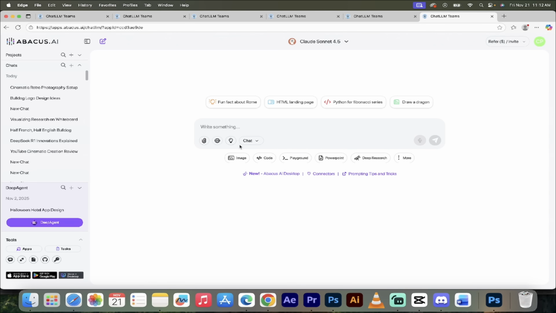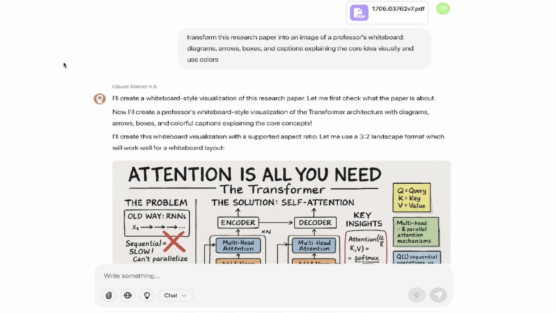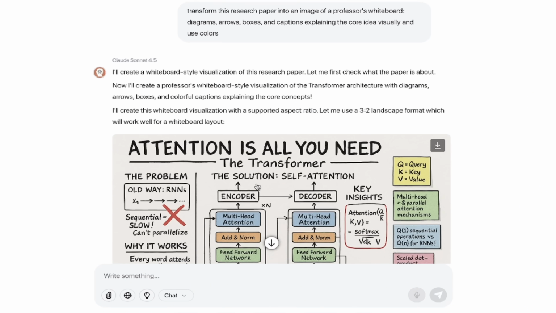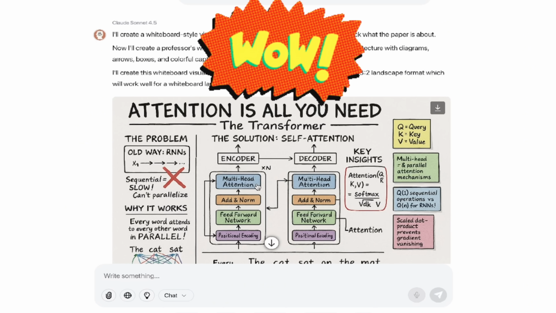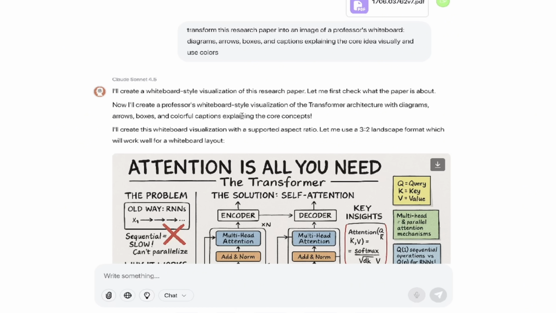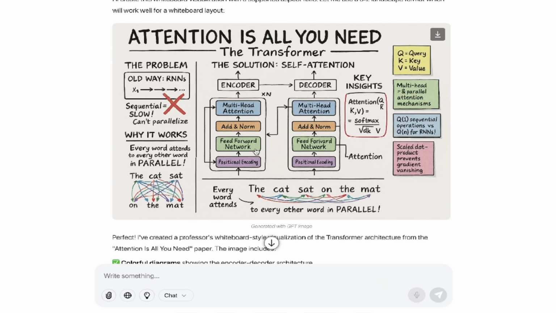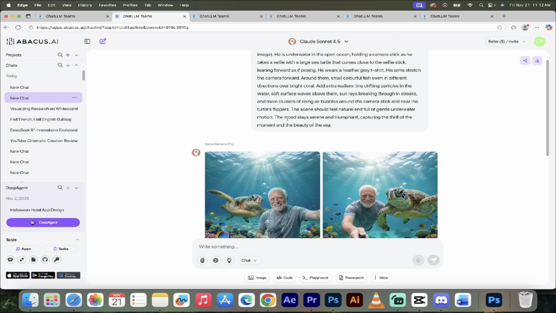All right, once you're logged in, you should see a screen that looks just like this. Before we get into the details, let me just show you a few examples built in ChatLLM Teams. These are going to blow your mind. Let's start at the left side. First one, we're going to recreate in a second: Attention Is All You Need. This is the machine learning paper of all time. We uploaded the document, and look at this. I said transform it into an image of a professor's whiteboard, and it absolutely crushed it. I'll show you that in a second.